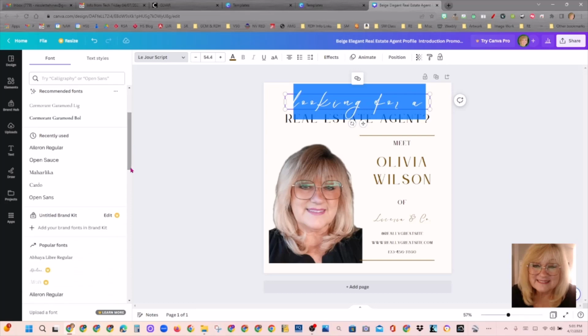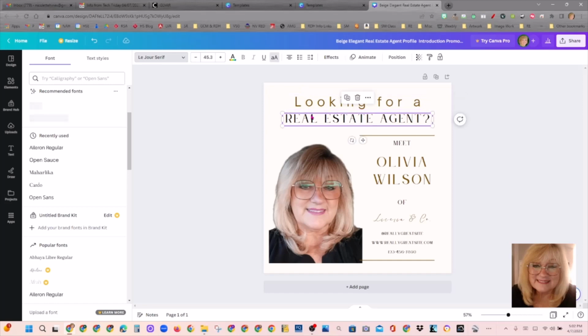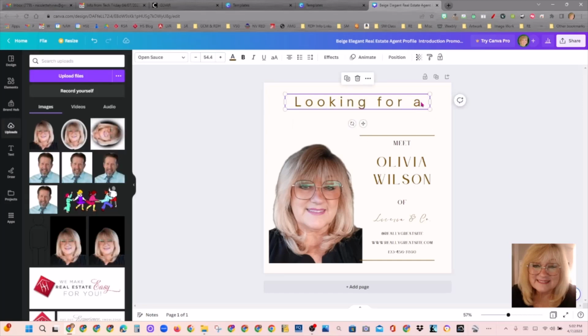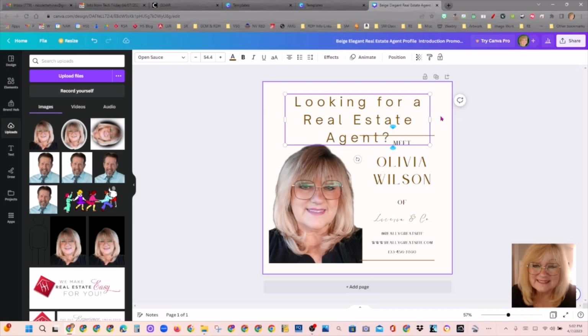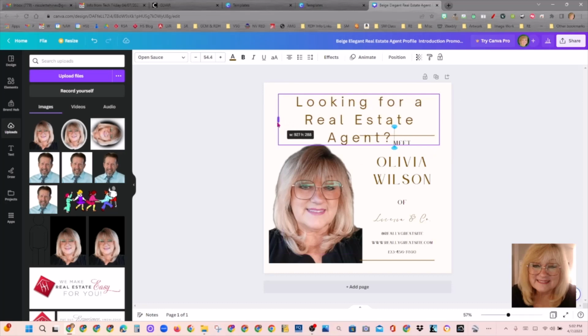I've had good luck with this one. And let's go looking. And let's take this one out totally. Ooh, I like that gold color that popped in there too. Or if it was gold before, I didn't notice it because it was so thin. Real estate agent, question mark. And we want to make this fit. So let's see how we could do that. Make it go down a little bit.